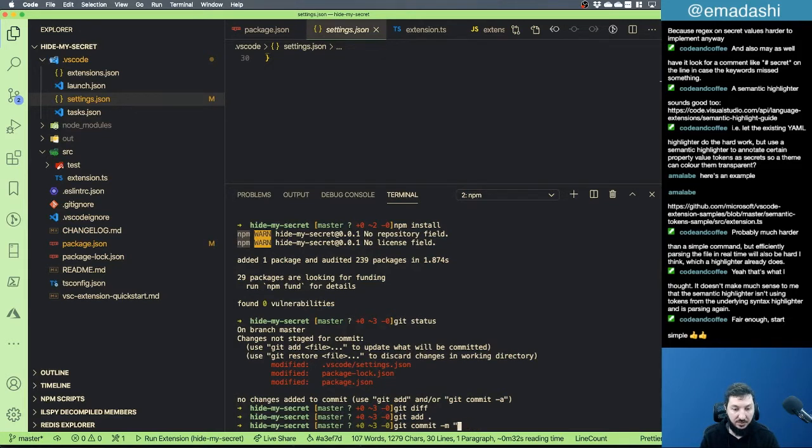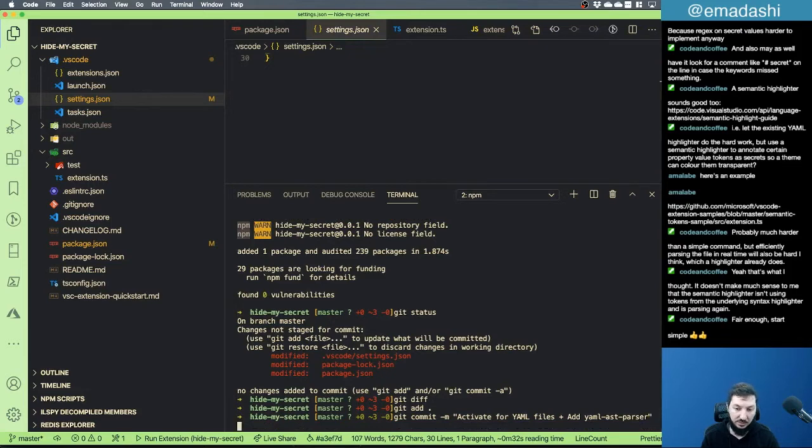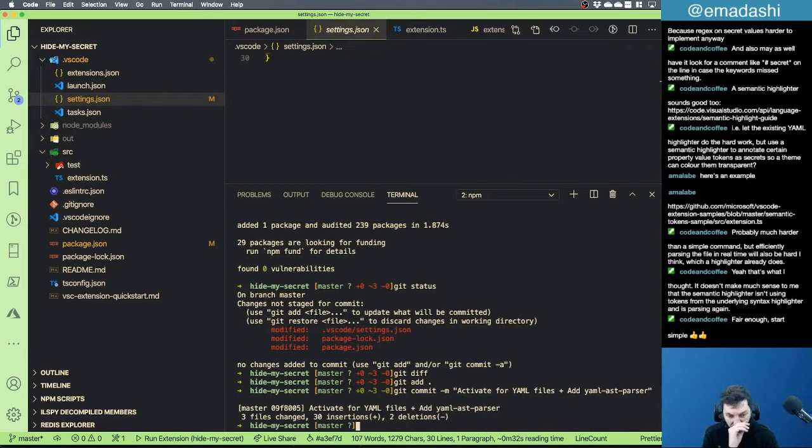Make activate for YAML files plus, which is very wrong to have pluses for your commits, you know, this is very wrong. Activate for YAML files, and we add YAML parse module, whatever. Okay, sweet. Git push -u origin head.